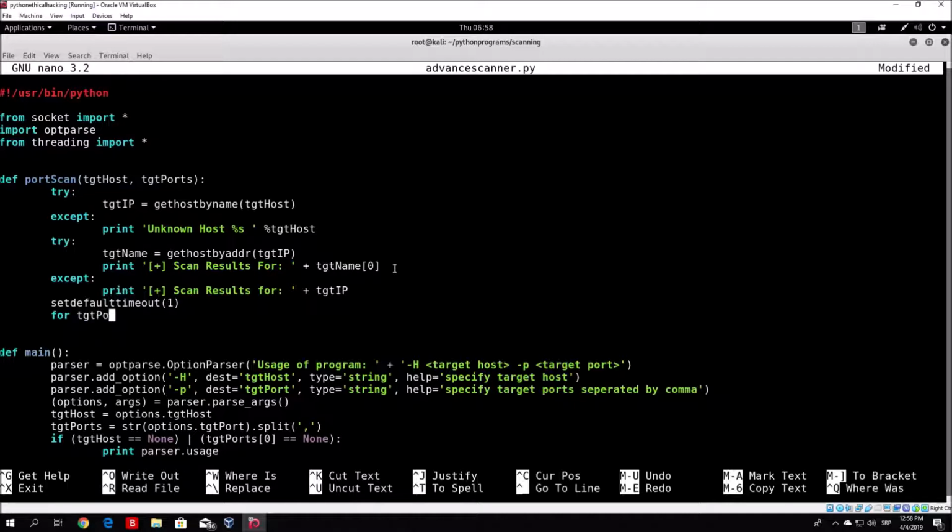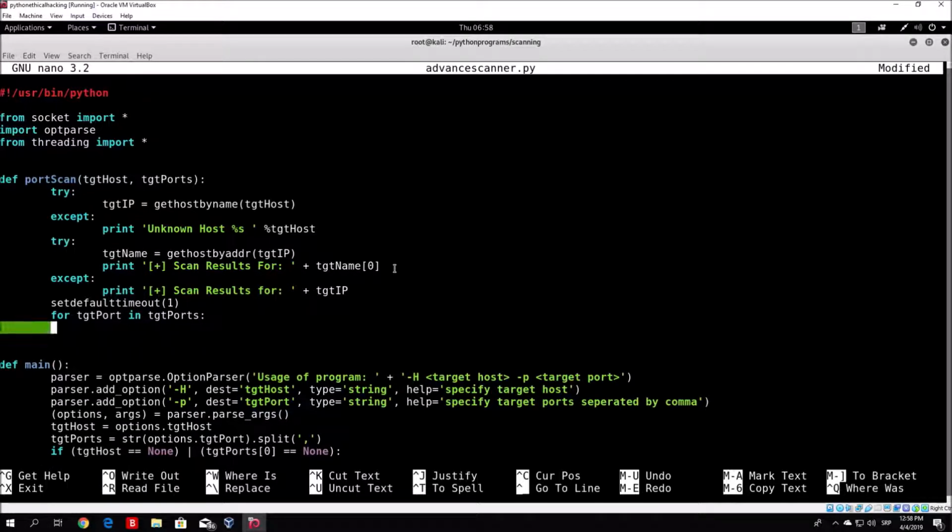So for target port in target ports, which basically means for every port in all of the ports that you specified in the command, we want to actually run a different function which will scan those ports. And we want to run all of those ports with a different thread. So how can we do that?